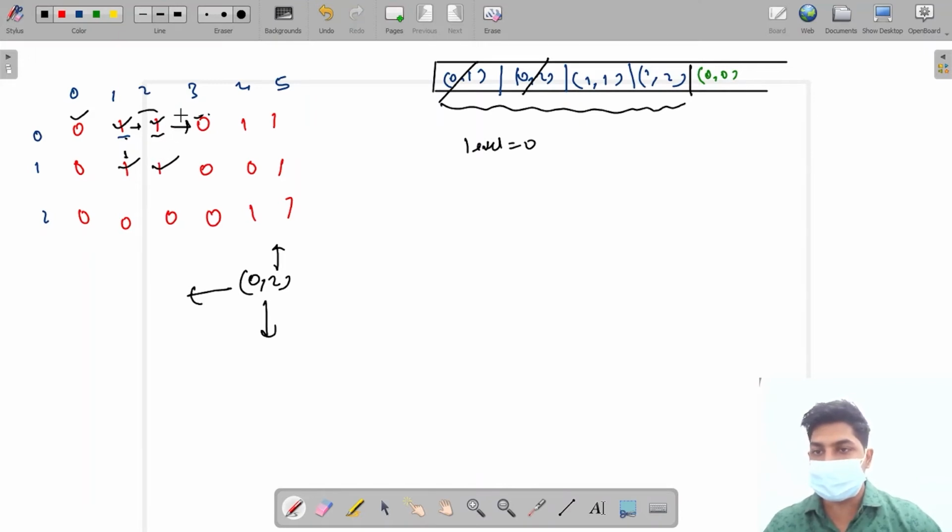If you move in the right direction, we reach 0 comma 3. It is not visited, so we will mark it as visited, and it is 0, which means we are in the empty area, so we will simply add it back to the queue. So 0 comma 3 will be added into the queue. Now remove the next element. The next element is 1 comma 1.